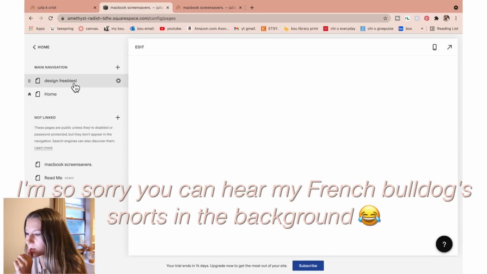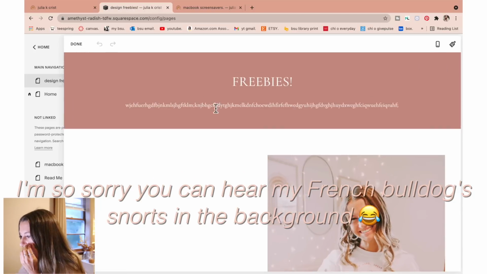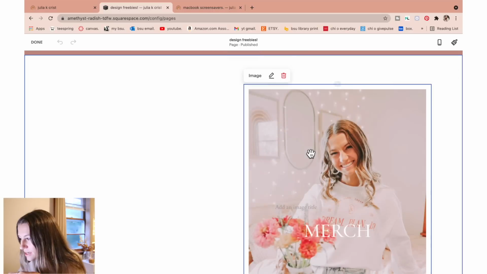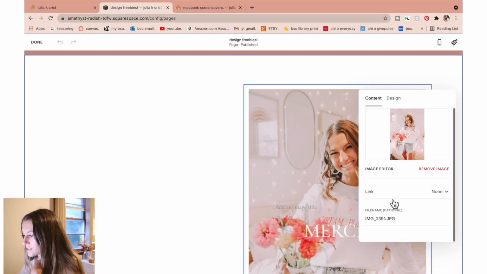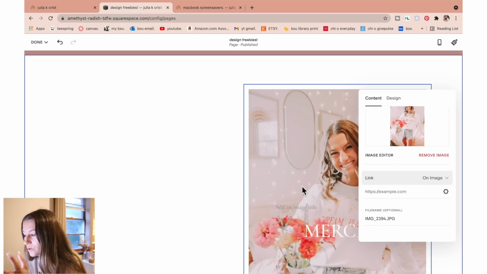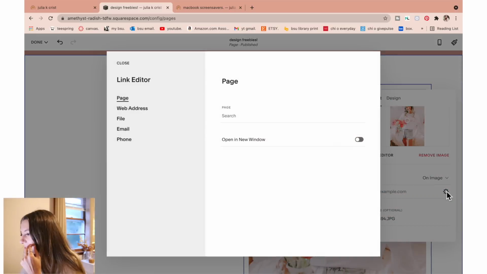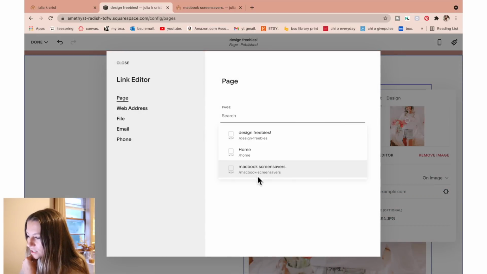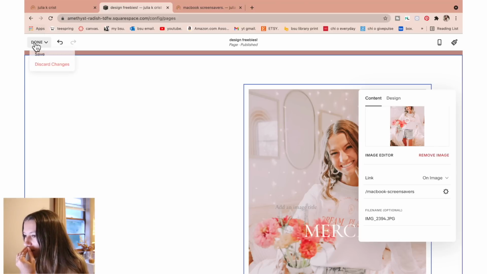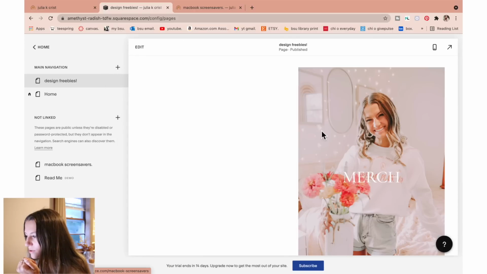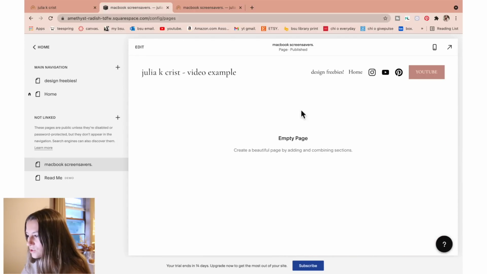Perfect. And then we'll go back to design freebies, edit up in this top corner for us to be able to even do anything. We'll click on the image, click the little pencil, and then on here where it says link, we're going to click on image, so that if they click on the whole image, it'll send them to it. And then we're gonna click this little gear, and you can actually link it to that page that we just created. So we'll click there and do MacBook screensavers. And you can obviously decide whether you want to open a new window or not. It's up to you. And then you'll click save, and there you go. So whenever you click on that, it'll take you to the MacBook screensavers.